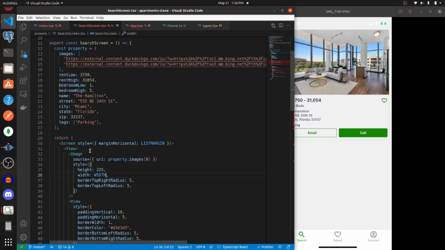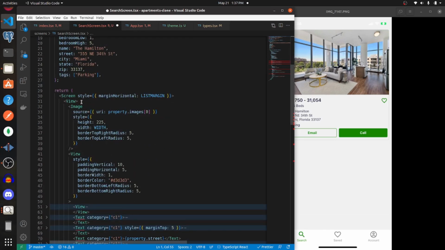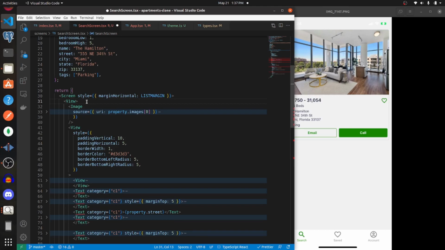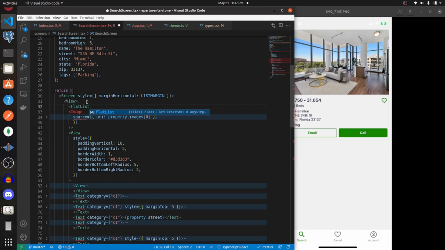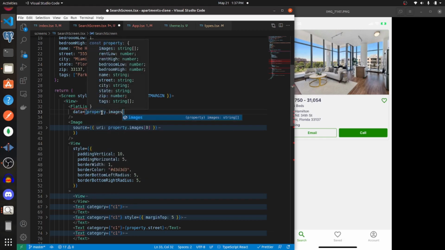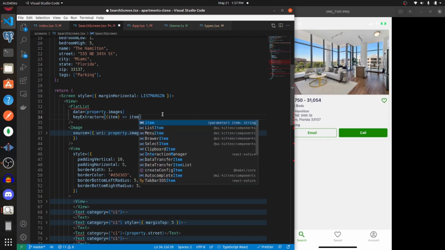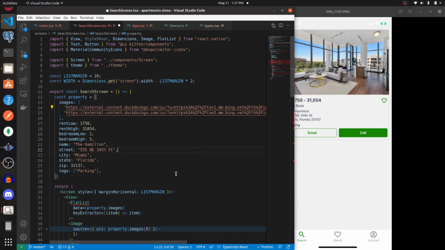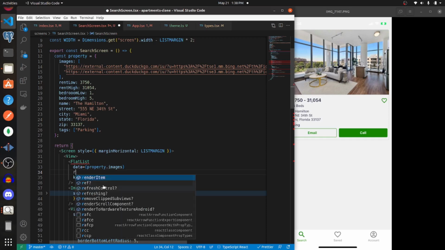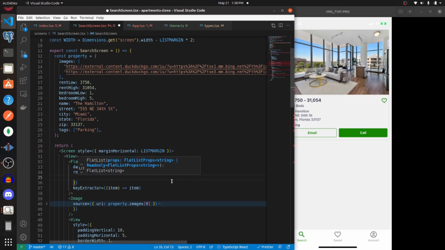Alright, so with that change made, we now need to add another import, which will be FlatList from React Native. And we are going to be using this FlatList to scroll through our images. So let's add this FlatList here. Data is going to be equal to property.images. Key extractor is going to be equal to the item, which will just be a unique URL. And for the item that we want to render, we want to render an image. So let's destructure that item and then index. I don't think we'll be needing the index, but I like to add it to the destructuring here.